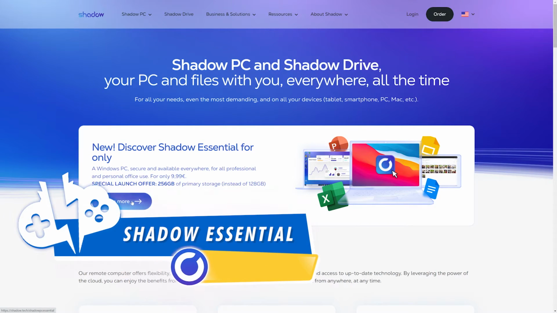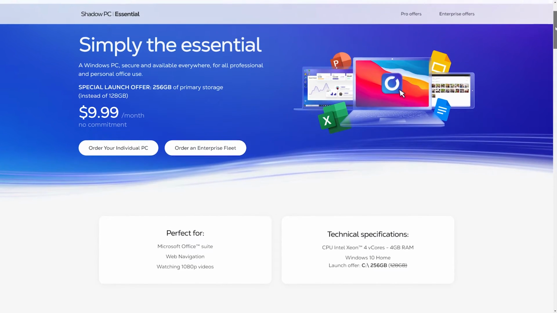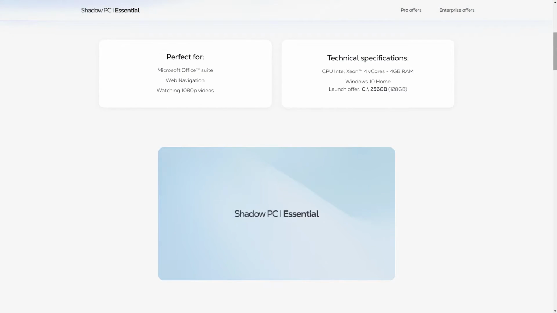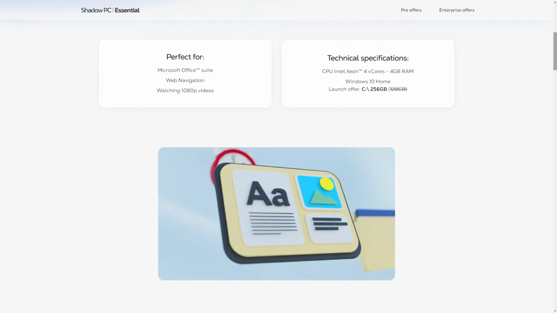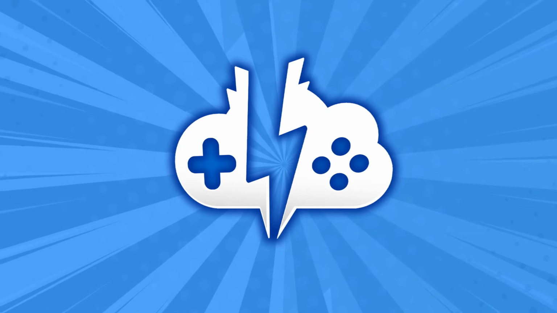So Shadow has launched a brand new tier, Shadow Essential. The thing about this tier is that it's not made for gaming. It was designed for those who want access to a Windows desktop on almost any device to do simple tasks like browse the internet, use a word processor, or check email. We're about to see just how essential this tier is, so let's put it to the test.